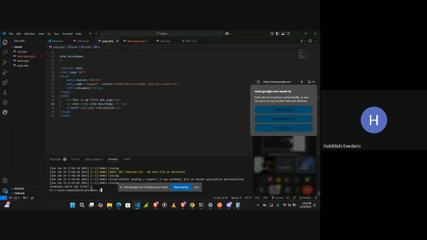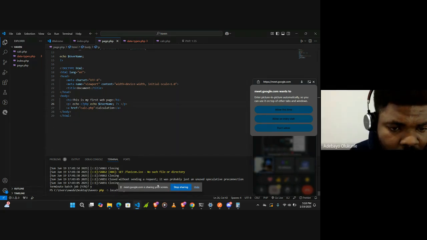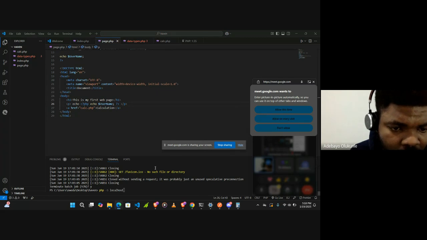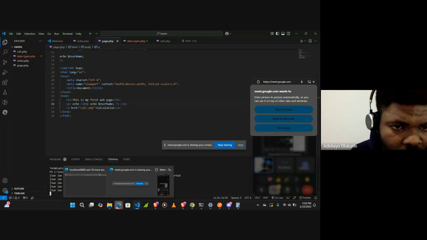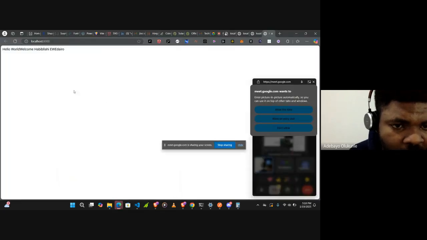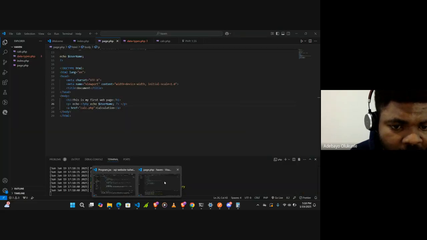Okay, that's PHP. Sorry, no. Just put localhost here. Localhost colon 8000. So I think I know the reason why you're not seeing it. Okay, go back to VS Code. I can see what you are doing wrong.